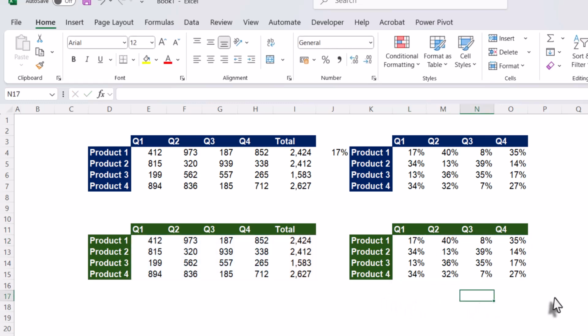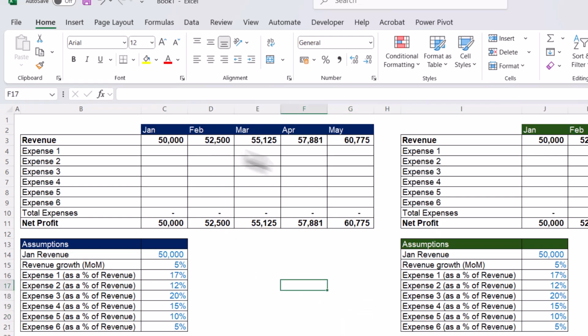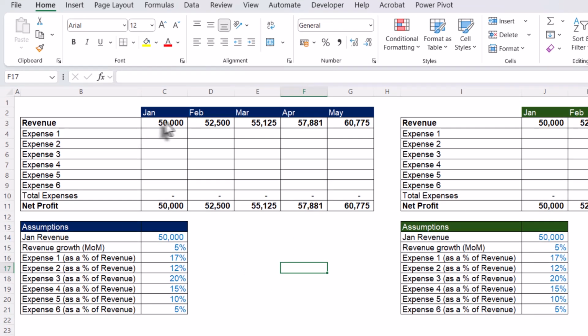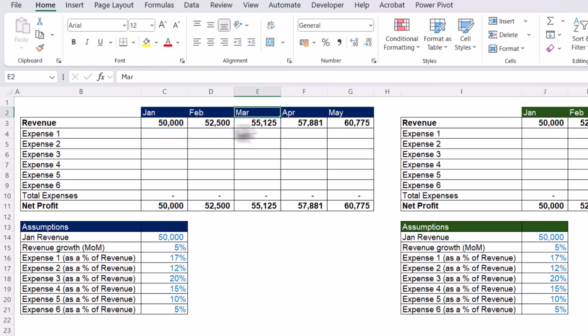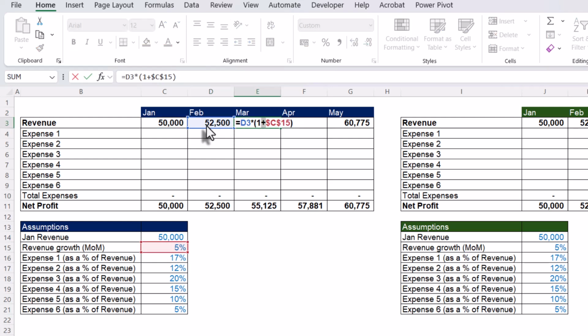Now we look at the final example. Here we have some forecasted revenues for February to May, and the February sales has been forecasted as a 5% increase from the January sales, and so onwards. The monthly sales is increasing month on month by 5%. That is our revenue growth assumption.